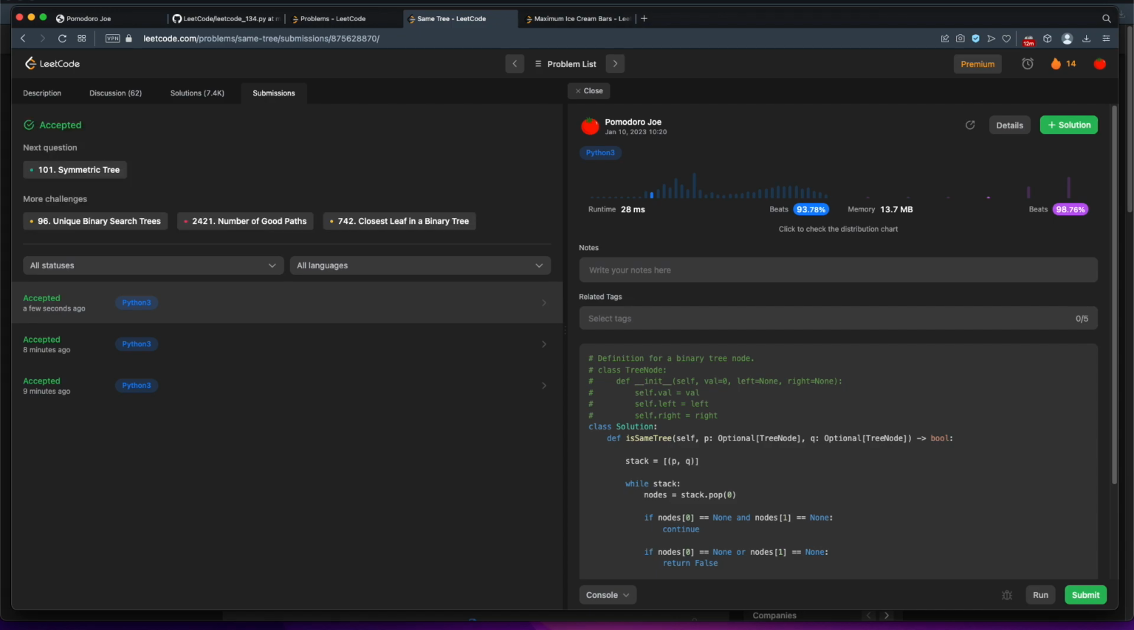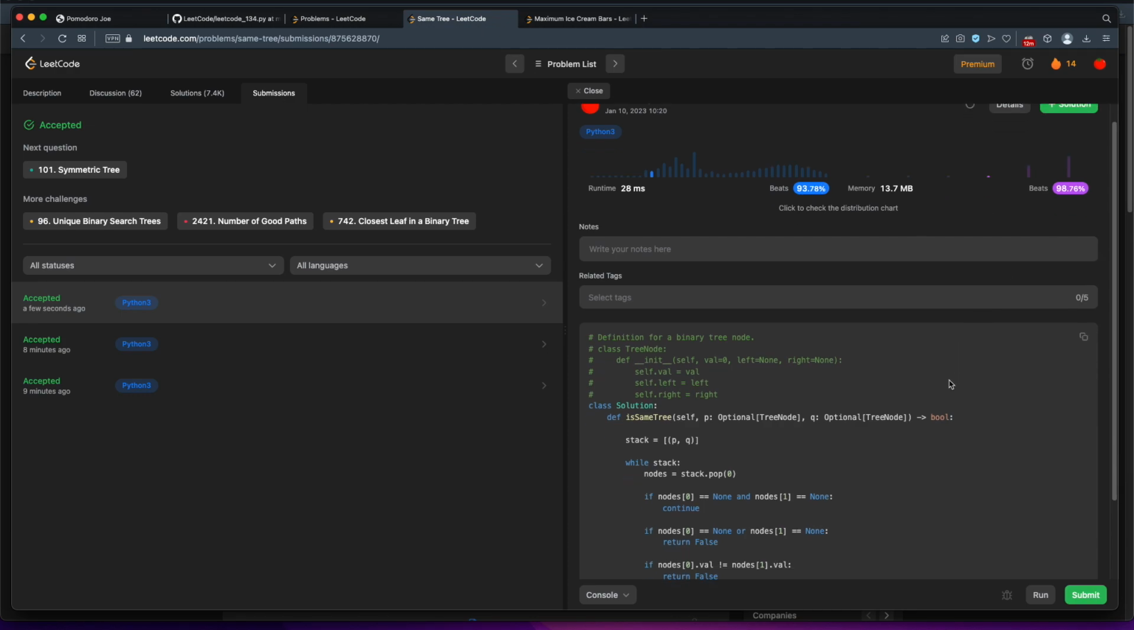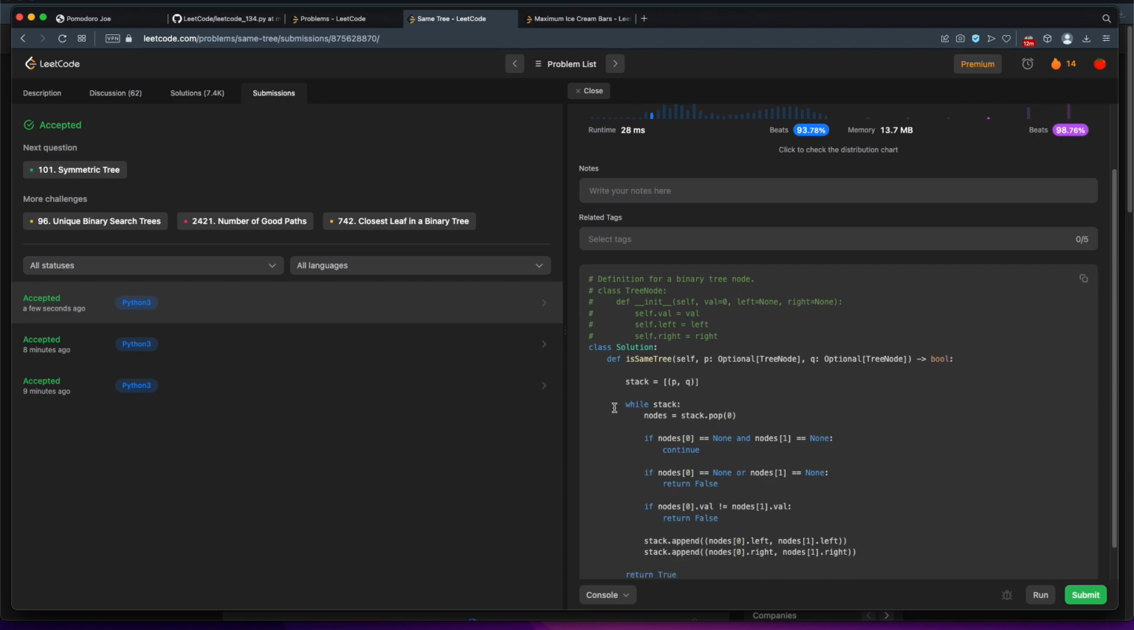Oh, that gave us significant performance improvement, both in runtime and memory. So this one beats 93% of other solutions in terms of runtime, and it beats 98% of other solutions in terms of memory. So going with the recursive algorithm, it's straightforward. Once you get used to recursion, at least, it's more intuitive.